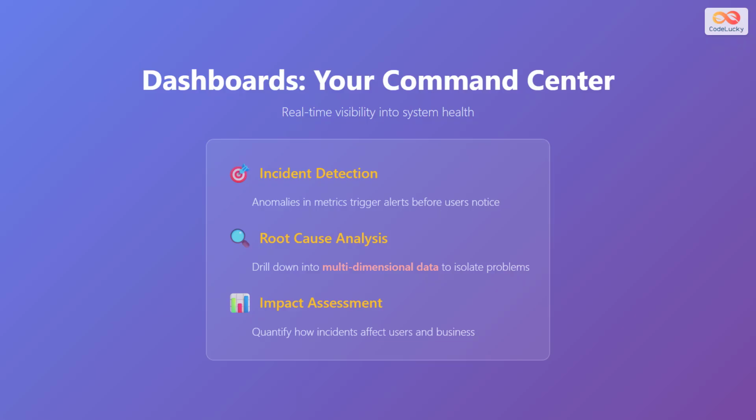Second is root cause analysis. Dashboards let you drill down into multidimensional data. You can see which service is broken, which instance is affected, and even which region is having trouble. This drilling capability is what turns raw metrics into real answers. Third is impact assessment. Dashboards show you how many users are affected, which features are down, and what the business impact really is. This helps you prioritize and communicate with stakeholders.